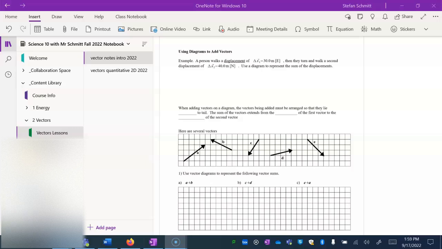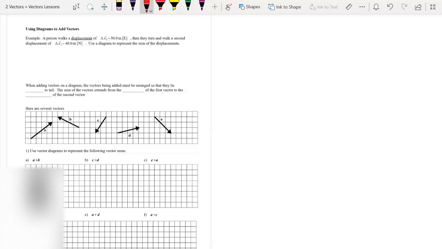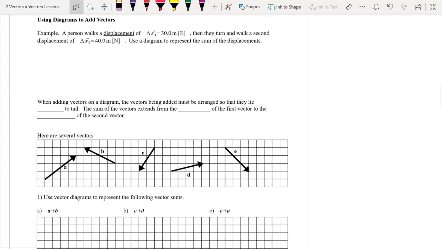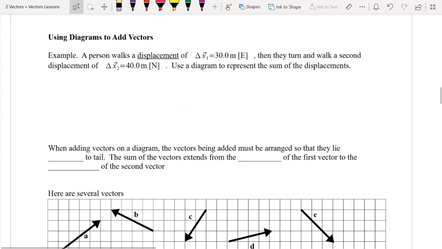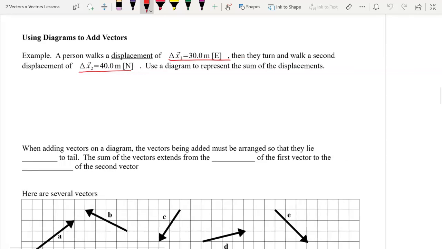Next, we're going to practice using diagrams to add vectors together in 2 dimensions and 1 dimension also. Okay, let's say a person walks a displacement of 30 meters east, and then they turn and walk a displacement of 40 meters north. Let's use a diagram to represent the sum of these displacements. So we want to draw these two vectors head to tail, right?